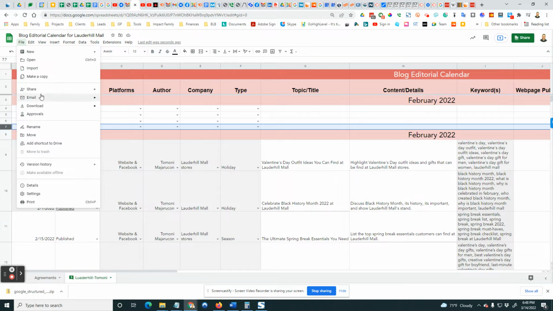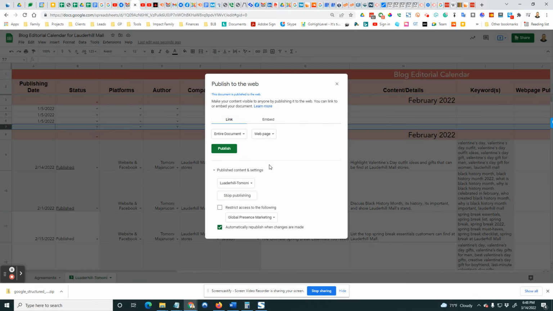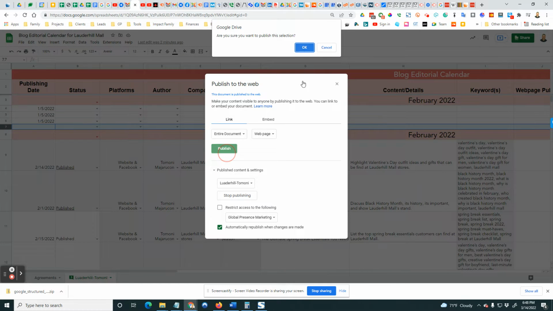Well, what you can do is go to share, publish to web, and then you can pick the document you want to share. In this case, I'm going to do Lauderhill, and the content writer is Tamani. And then I'm going to do the entire web page, and I'm going to do it so it doesn't restrict only to our organization and automatically republishes. So then it creates a link, okay?